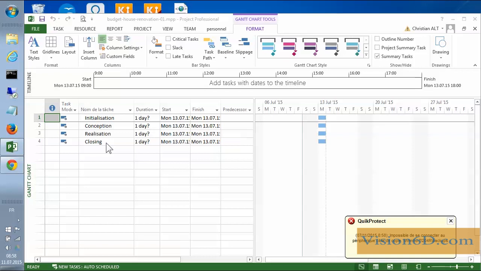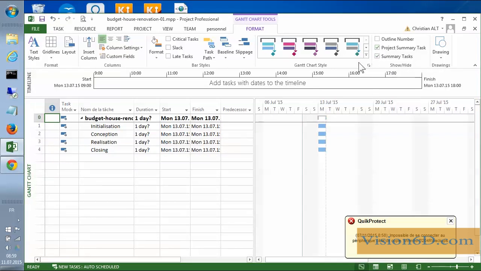Before going any further, I need to go into format and I want to have the summary task of this project. So I click on summary task here and you see that a summary task comes over there. I will change the name, or just leave it as house renovation. It actually took the title from the file's title. So this is fine. With this I now have a house renovation project.